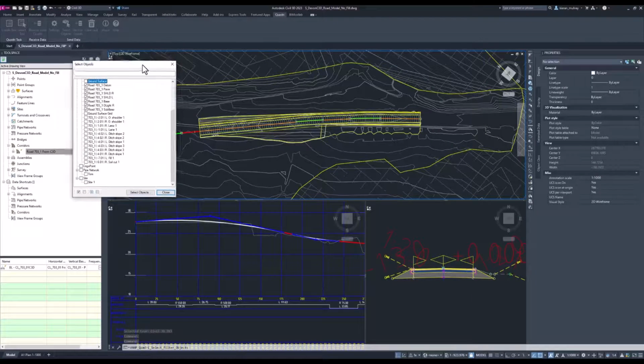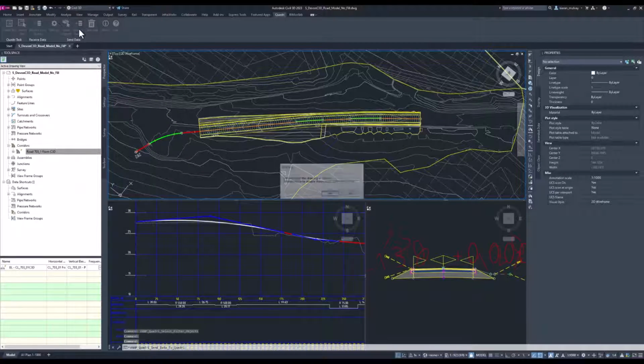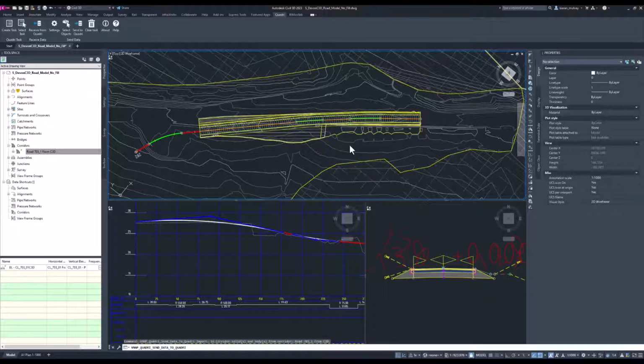and then select the objects that I want to send over. So in this case, I'm going to send over the center alignment, I'm going to send over the corridor lines, some of the associated surfaces. You can also select objects by pressing the button below. Now I've selected those. All I need to do is press send to Quadri. And what this will do is connect directly to the Quadri application on your desktop and send the data through API to API.